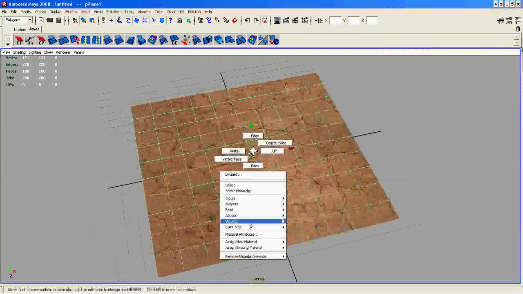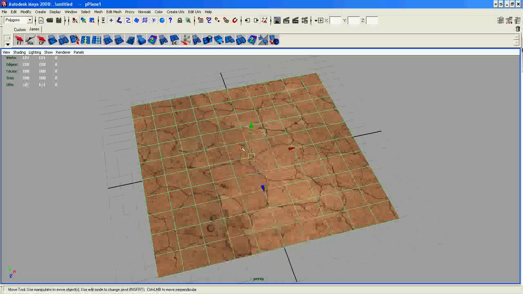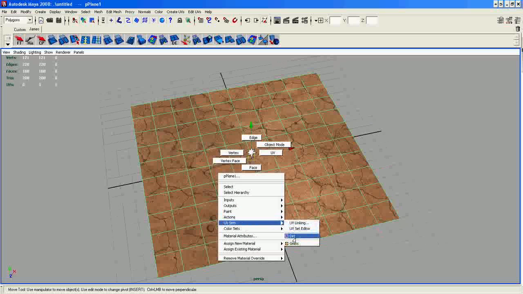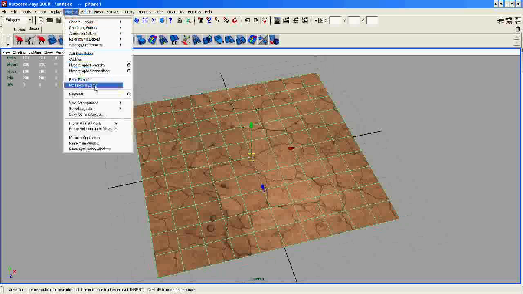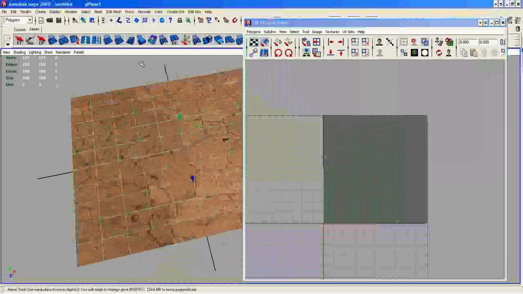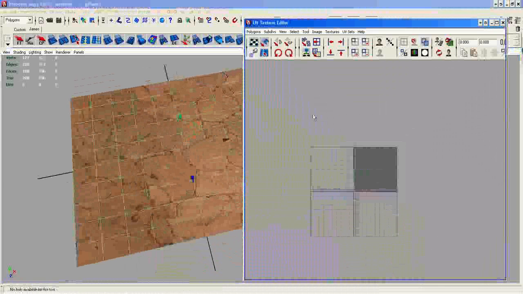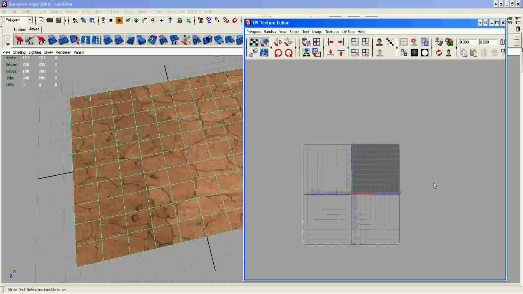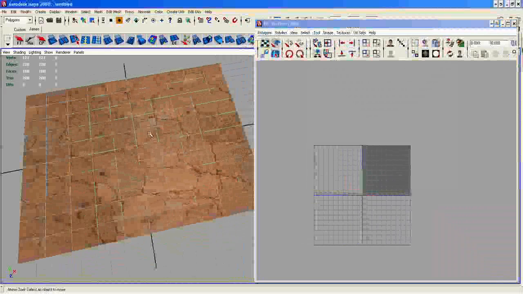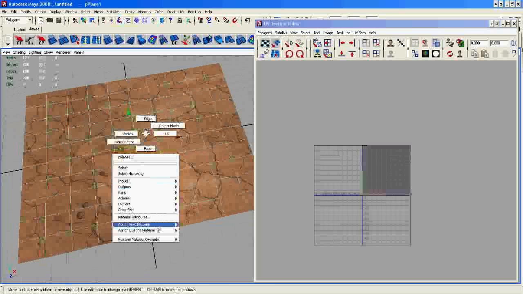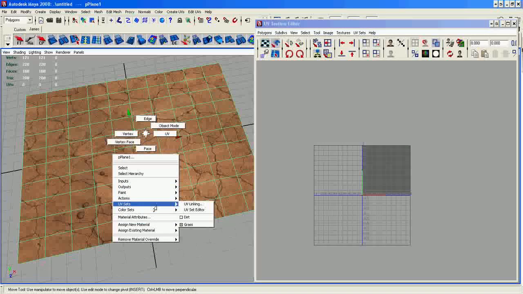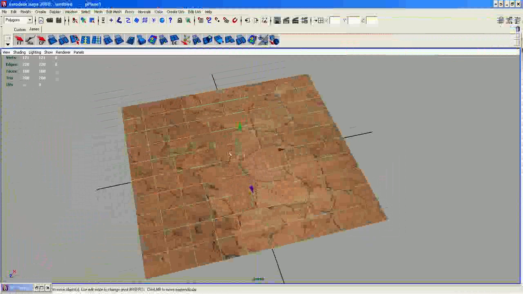Now when I hold down right mouse button over the geometry and go into the UV sets, I have a dirt that can be checkboxed and a grass. These are empty UV sets. They have actually no UVs on them. When I select this geometry, there's no UVs in the UV texture editor. So basically what we need to do is create our projections. I'm going to minimize this.